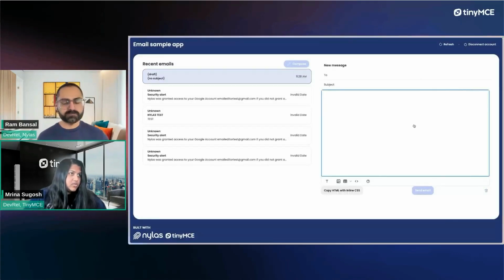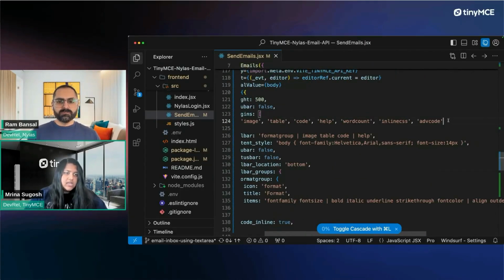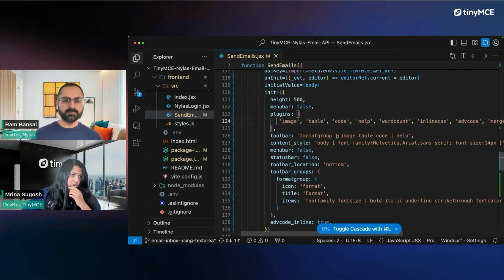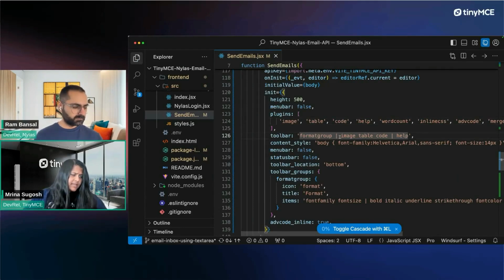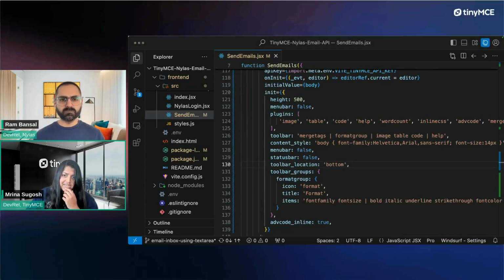Let's go ahead and do that. Let's go back to my editor. Let's find my plugin base. And what I'm going to do is bring in merge tags into my options here. And then maybe I actually want to put in merge tags before my format group, instead of after the format group. So those are the first two things that you have to do in order to set up merge tags: bring it into your plugins and then bring it into your toolbar.